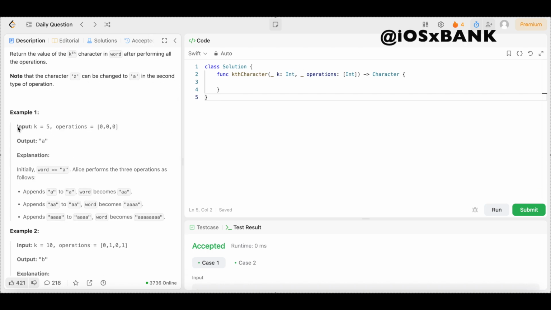So in example 1, we have the input k equals 5, operations equals an array of integers 0, 0, 0. The output is A. Explanation says, initially word equals A. Alice performs 3 operations as follows. Appends A to A, word becomes AA. Appends AA to AA, word becomes AAAA. And appends AAAA to AAAA, word becomes AAAAAAAA.